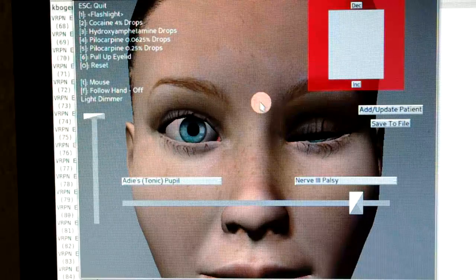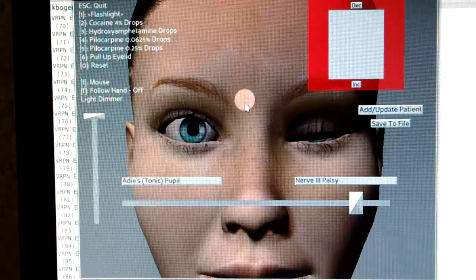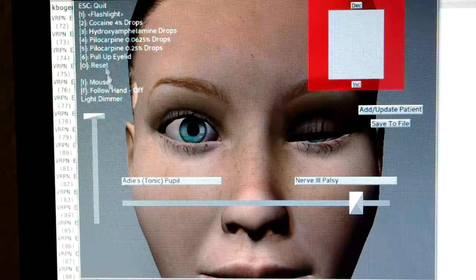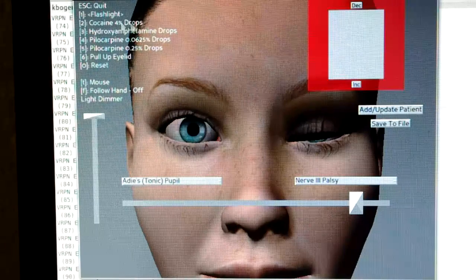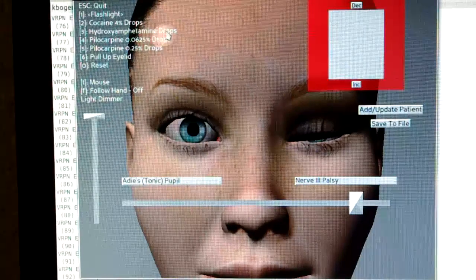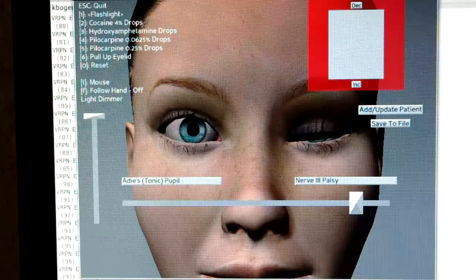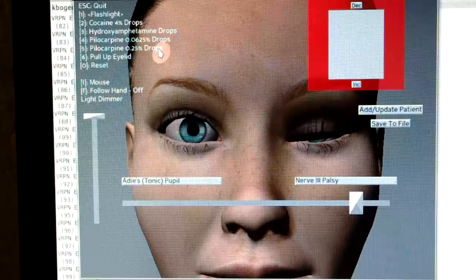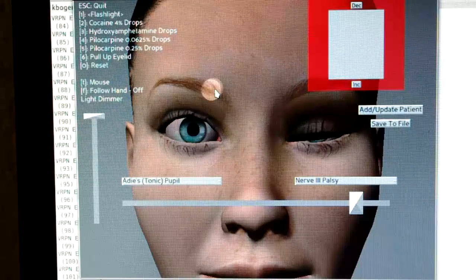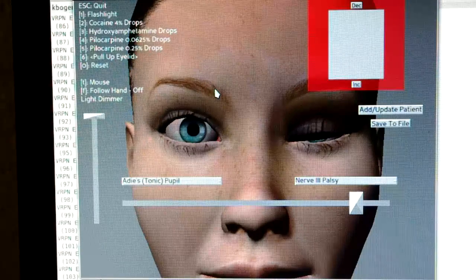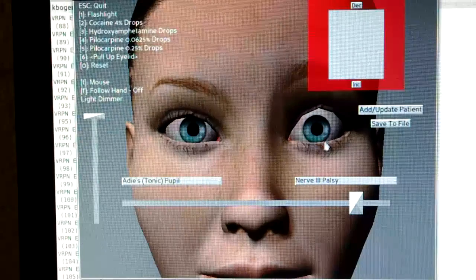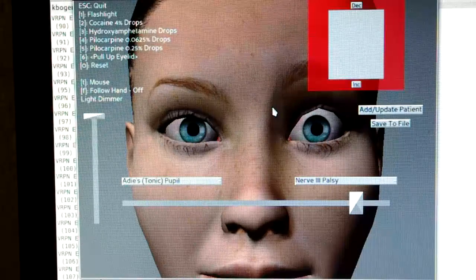While you're doing this, you have the ability to use all the tools that a student would. The tools are listed up here. I don't know if you can read that. You have cocaine 4% drops, hydroxyamphetamine drops, pilocarpine at 0.065% and 0.25%, and finally you can pull up on the eyelid. So for instance, if I were to use that tool right now, you can see the effect there.